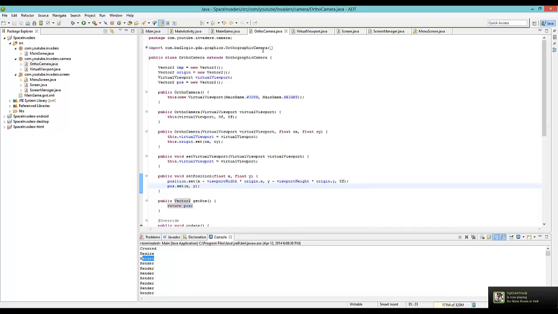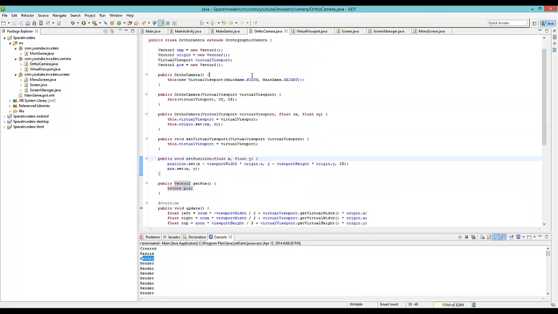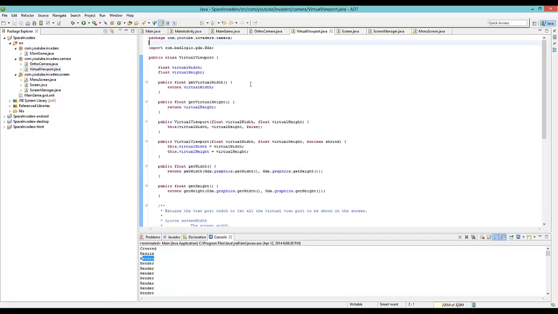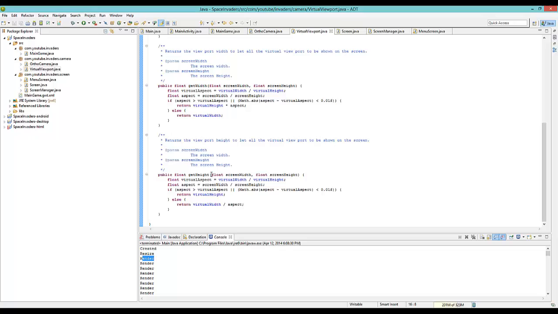So this is what you would see if you went to the orthographic camera source itself. It's just very, very confusing, very hard to understand. But in here, when we create a new ortho camera, it's going to create a new virtual viewport using the width and the height that we created. The virtual viewport gets the width and height relative to the screen width and screen height, finds the aspect ratio, and stretches or shrinks the picture relative to the screen. So that's kind of what goes on.